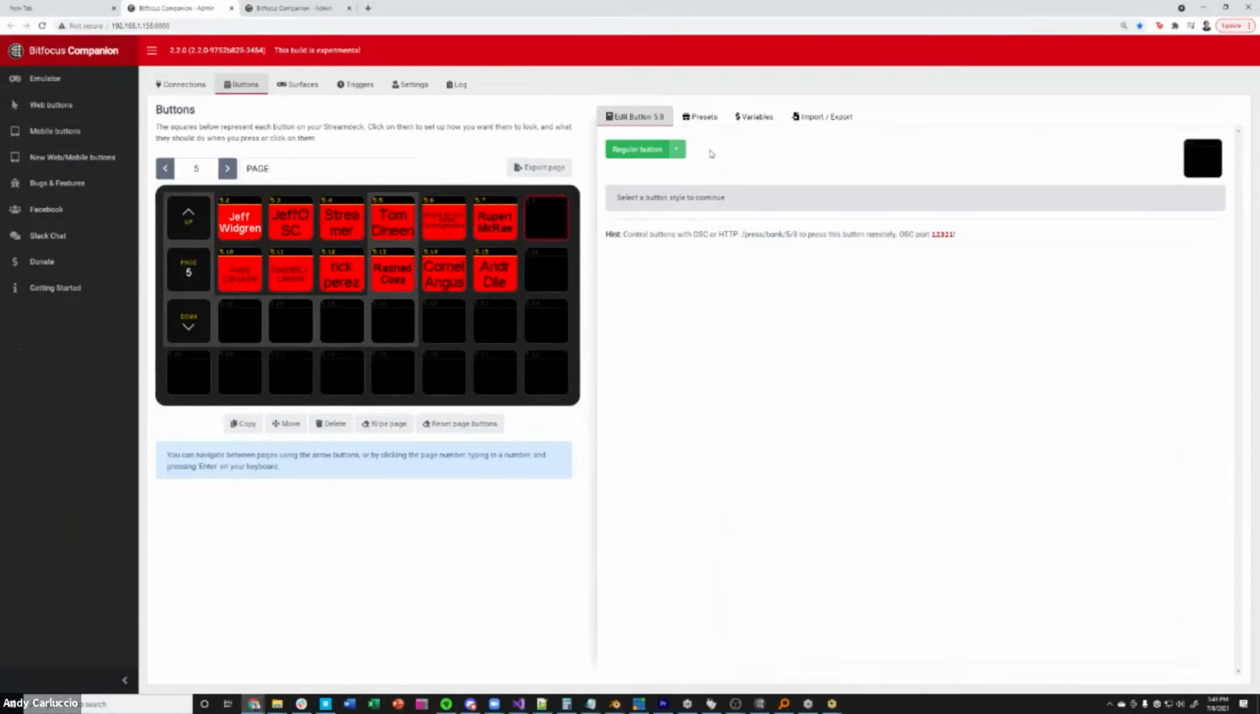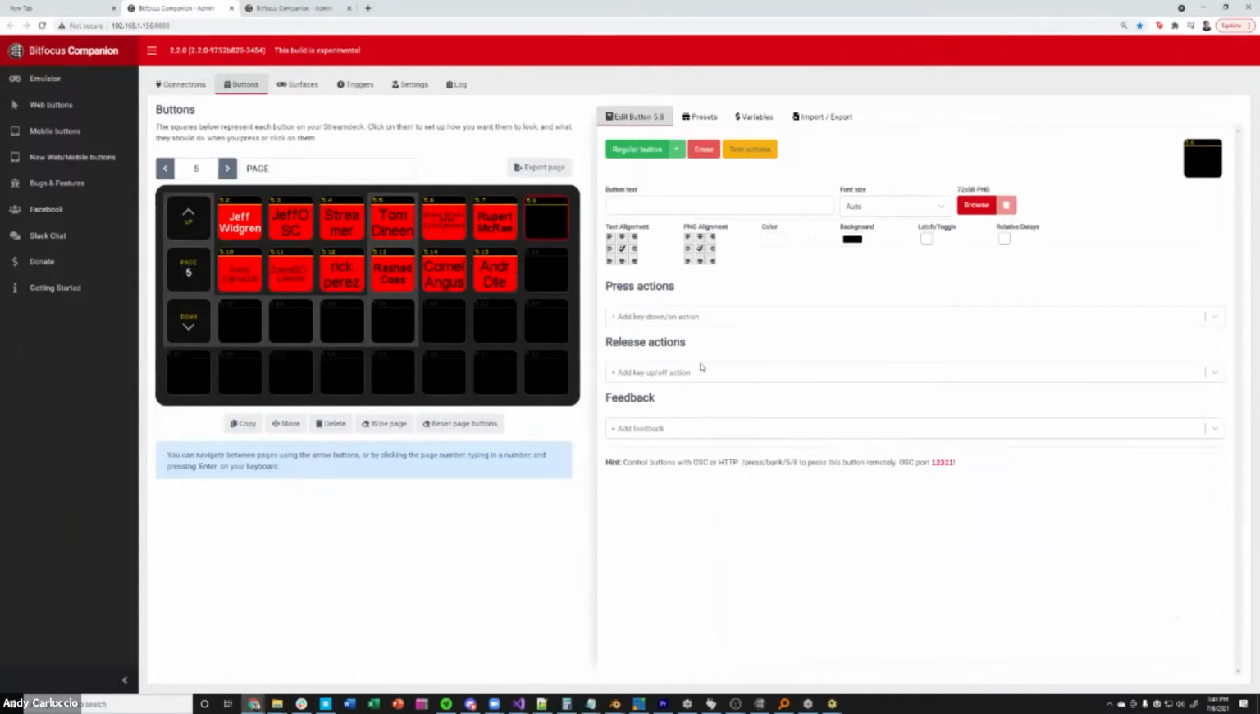And this is where I'm going to show you how to make your own button. I'm going to add a regular button, and I'm going to say spot. This is going to be my spotlight button. I'm going to leave everything else alone in terms of its styling, but you could add a background color, change the foreground color, font size, anything you want there. You could even add a picture if you want.